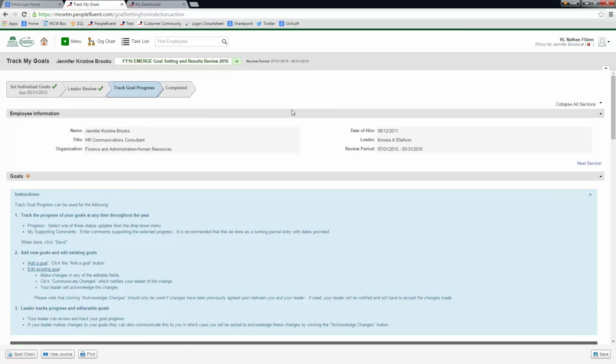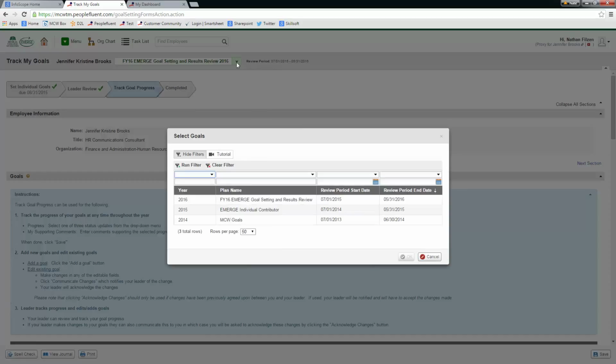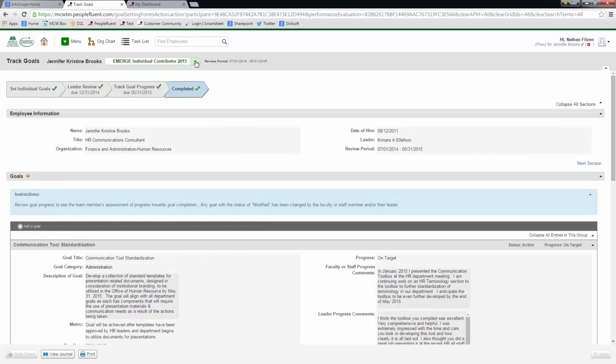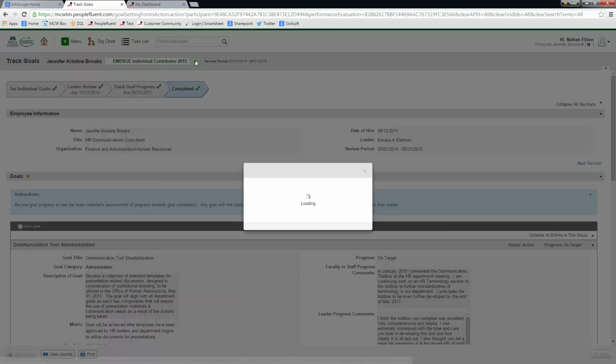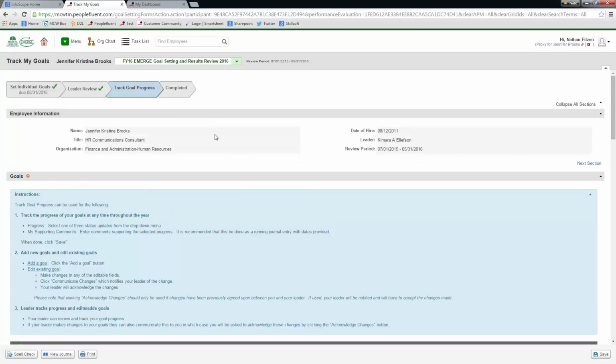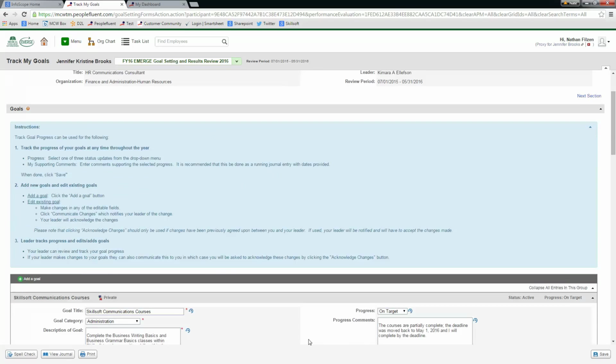I could make some changes to them if I wanted, or I could click on the drop down and then look back at previous periods of goal setting. So if I wanted to look back at fiscal year 15, I could certainly do that and review my goals from that year. I could click on the drop down and get back to the current year, and it would take me to the part of the process I'm currently in. So right now we're in track goal progress. If I wanted to make any changes, I would simply scroll down into the goals and make the changes that were necessary.